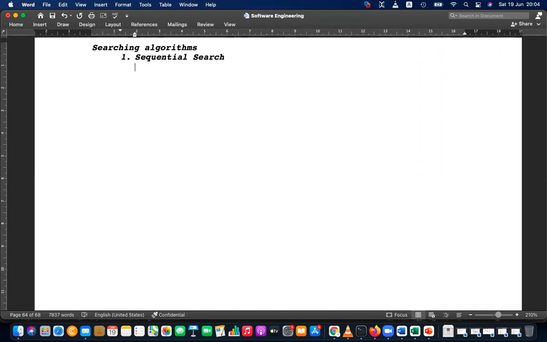Basically in sequential search, you search elements one by one. You search for an element and you check whether that element is matching with the search element. So that is the simplest way and that is called sequential search. So let me show this first.